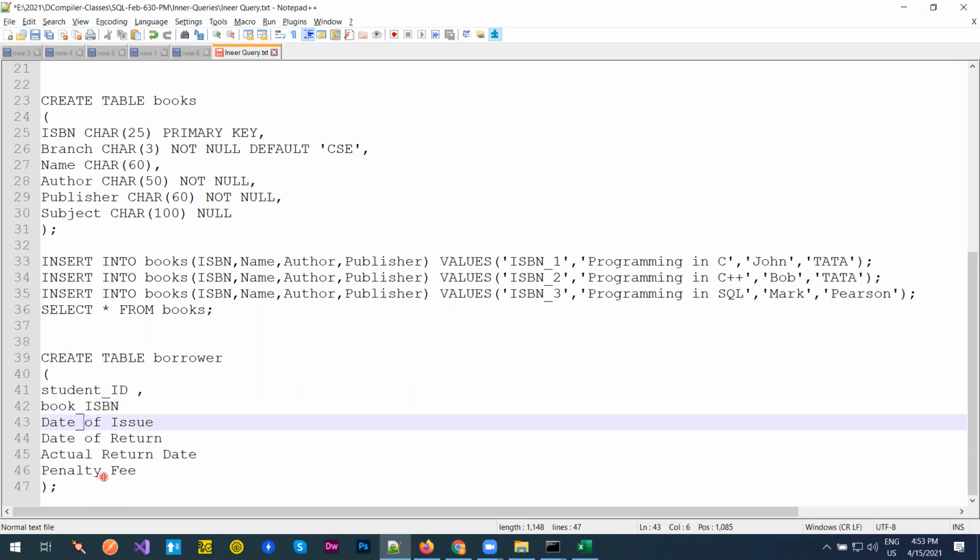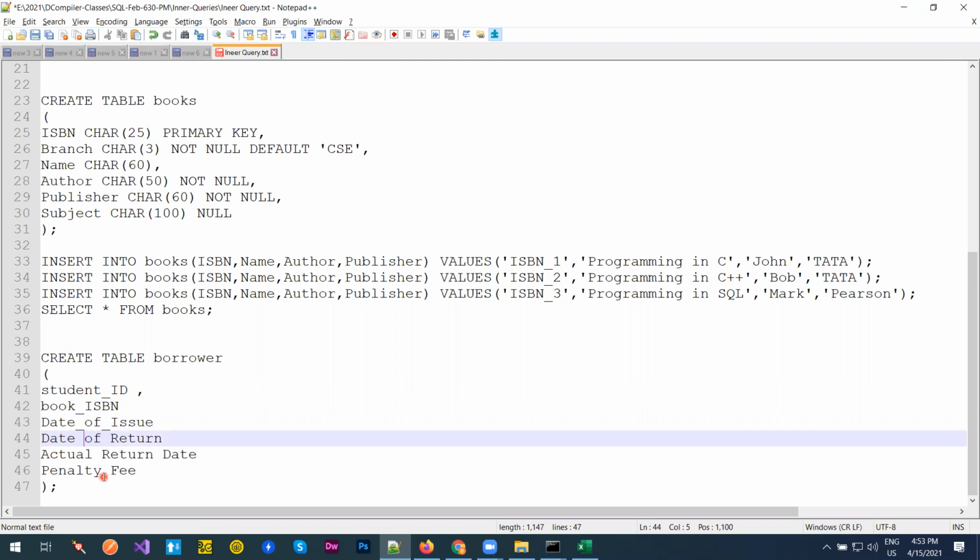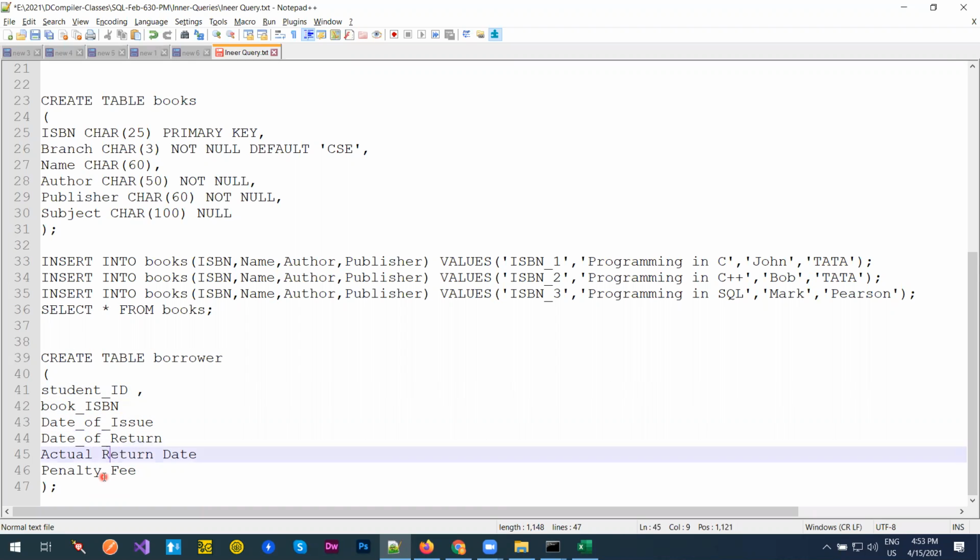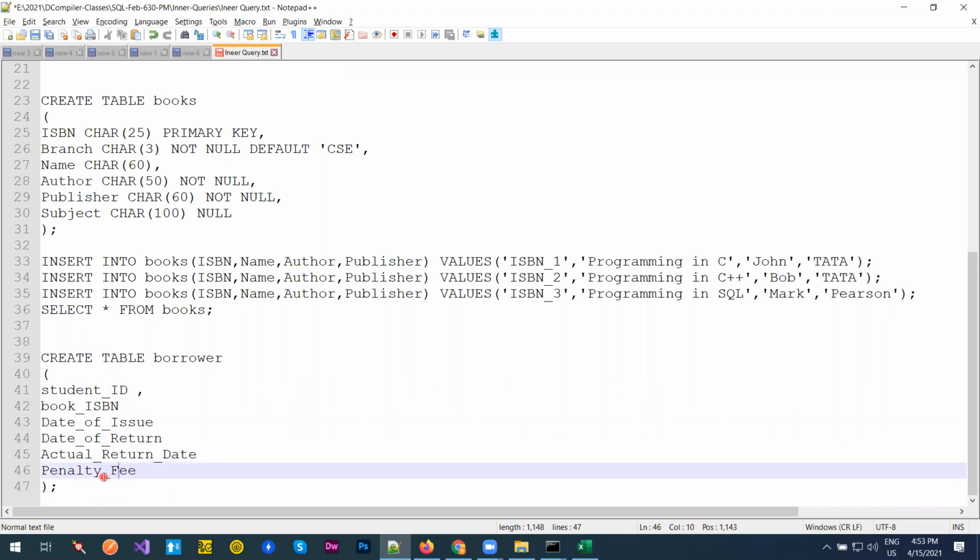Column names should not have spaces. The best practice is to separate words with an underscore so that it is easy to read. Column names and table names should preferably have no spaces. Okay. Penalty fee will be int, and by default it will be zero.